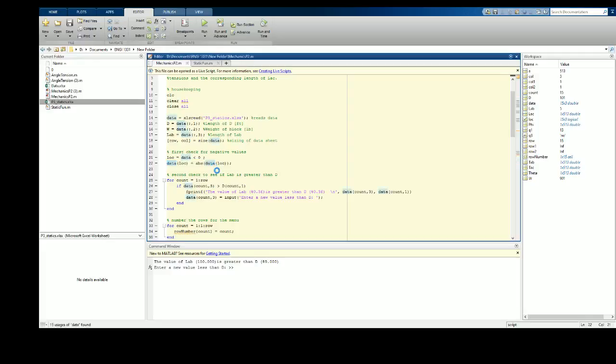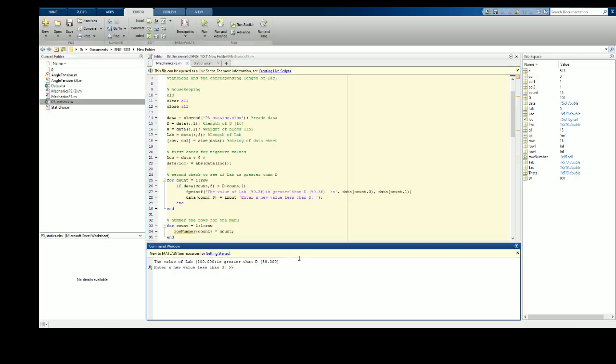The next check is for any value of LAB that is greater than D. The script will print out the values so the user will know which values to input that will be lower than the value of D. We will quickly put in those values for efficiency. So as you can see here, the program prints out the value of LAB and tells you that it is greater than D, which is here. So you will enter a new value.